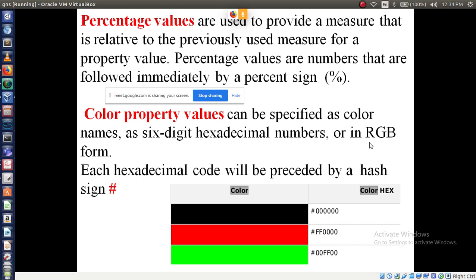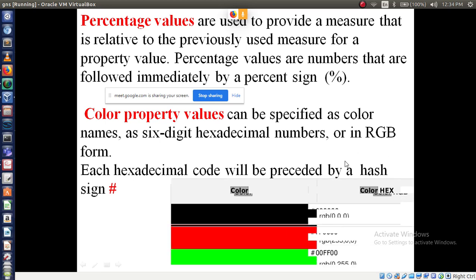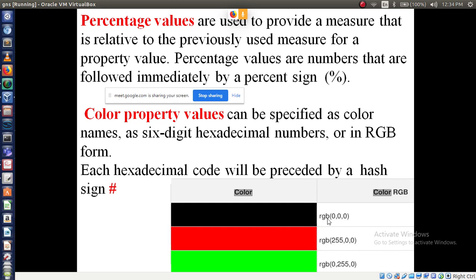Then you can also use RGB form. This is hexadecimal form, that is how color is represented. Now we will see RGB. This is RGB 0, 0, 0. If you mention it like this, it will display in black color. If you mention RGB 255, 0, 0, it will display in red color, right? So instead of using black, red, you can also use colors like this, RGB form or else hexadecimal form.